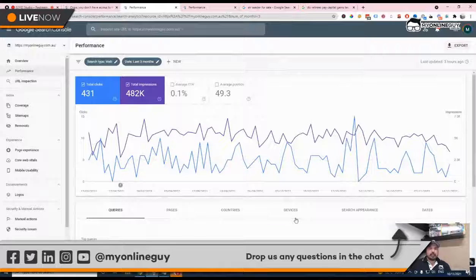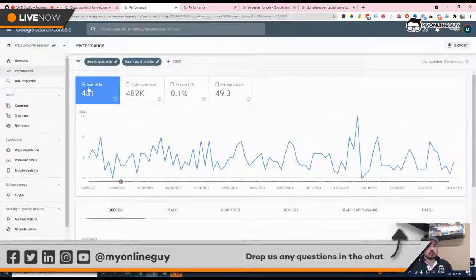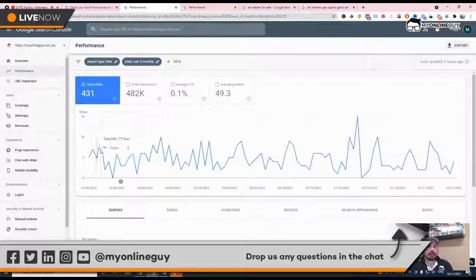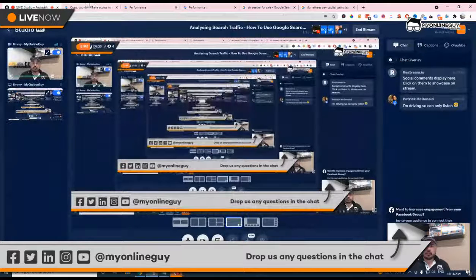The beauty about Google, and why I think it's better than a lot of the tools out there, is it tells you the information that's relevant. With the amount of data it collects on people, it could have 100 tabs here, but we have access to 4 tabs. We have the total clicks, which is your blue line. This is on any given day, how many people have clicked from a search result to the page. So this is all organic search. There's no paid search in this.